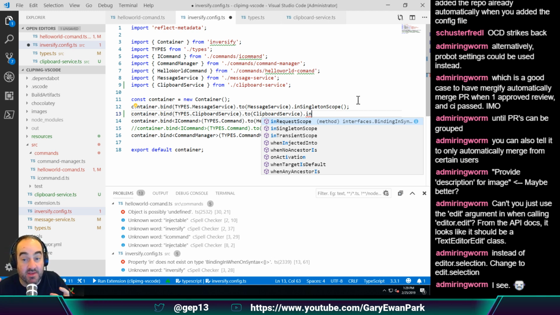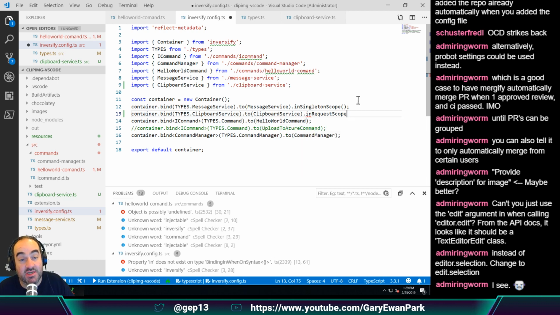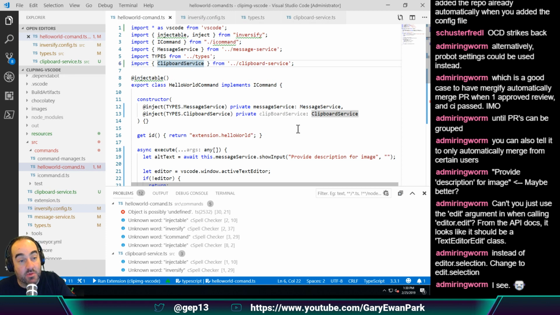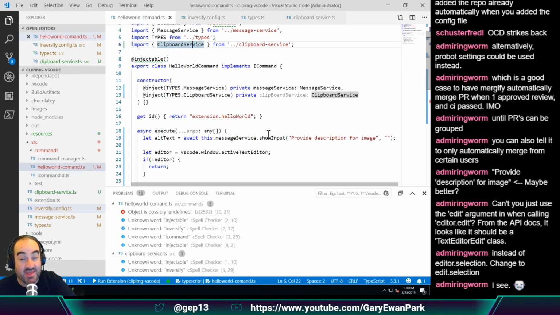So if you want to have something that only exists for the command execution, you could use the in request scope, and the singleton scope is the one that we're going to use. So it's going to be a single instance of that service across the entire application. So as soon as it's called, it'll be used again and again. Okay. So with that in play, we should now be in a position to use that clipboard service within the context of this execute method. So we should be able to then run a function that we define in that service. But right now, we haven't defined that, right?